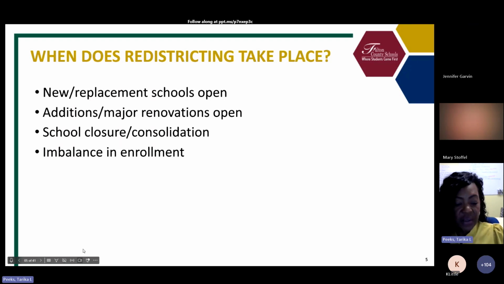When does the redistricting take place? There are 4 instances in which the board will contemplate a redistricting. Typically, redistricting takes place when additional capacity is added to the district. Such instances include a new school opening or if major renovations or additions to a school are completed. Also, when a school closure or consolidation is under consideration. Redistricting is also an option when there is an imbalance in enrollment. This fall's redistricting is based on the replacement of the Conley Hills Elementary School and the potential closure of Park Lane Elementary School and Spalding Drive Elementary School.